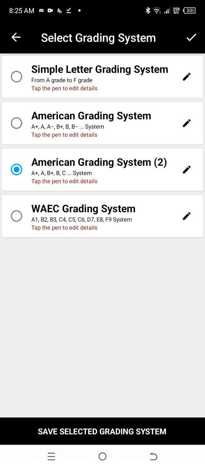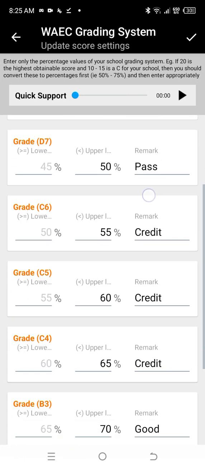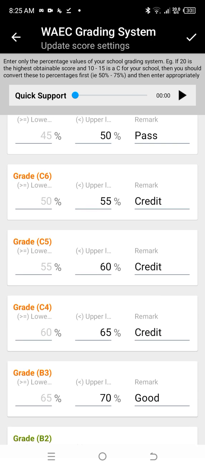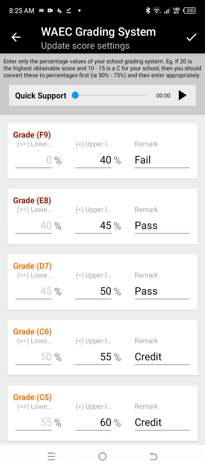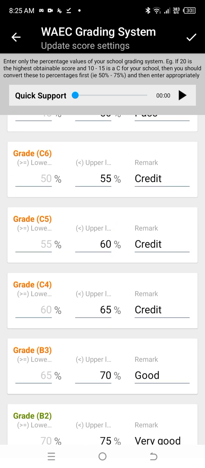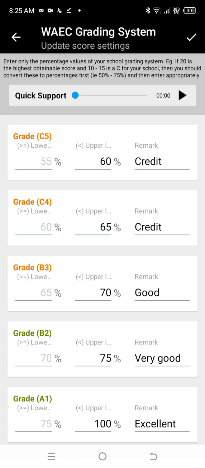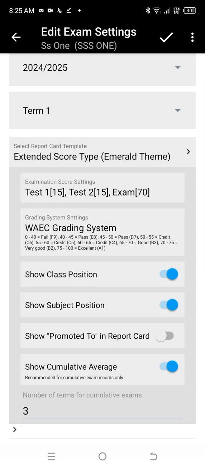Now we have the WAEC grading system, which we are going to open to see what it looks like. We have grade F9, E8, D7, C6, C5, C4, B3, B2, A1, right? And you have the remarks for each of them. So F9 is fail, E8 is pass, D7 is pass, C6 is credit, C5 is credit, C4 is credit, B3 is good, B2 is very good, and then A1 is excellent. So we're going to use our WAEC grading system. So I'll click the tick icon and then I'll save it. You can see that it has gone back to WAEC grading system.